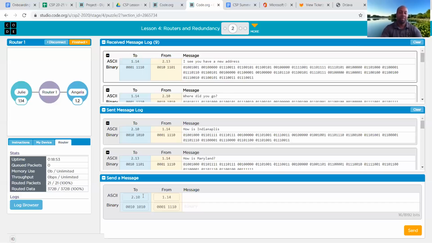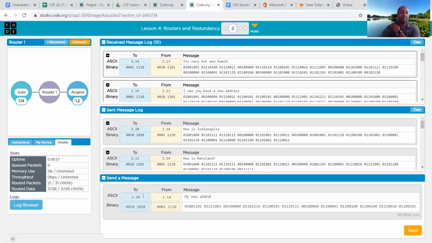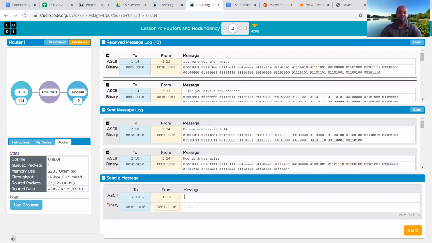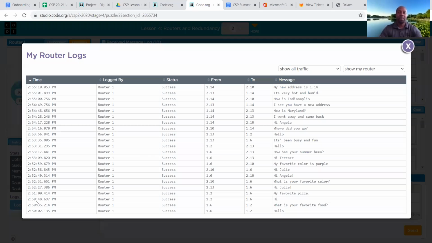Oh, yes, I have a new address. My new address is 1.14. Yep, I changed. My IP address changed. So we have sent some messages now. We're going to try to take a look at the log browser. Hopefully we've got enough traffic here.